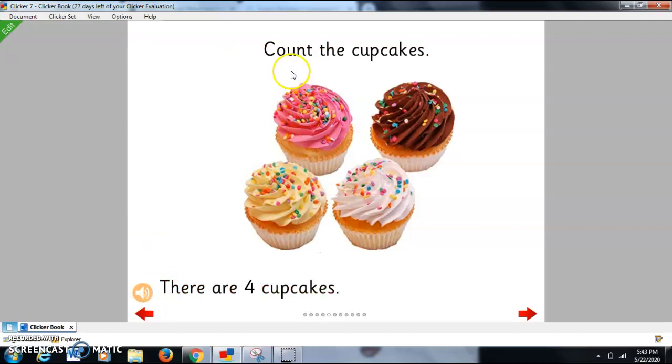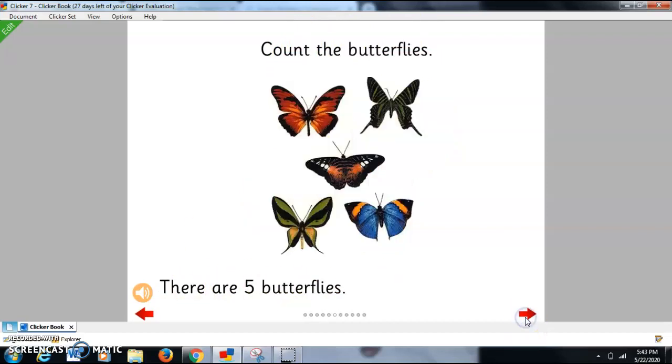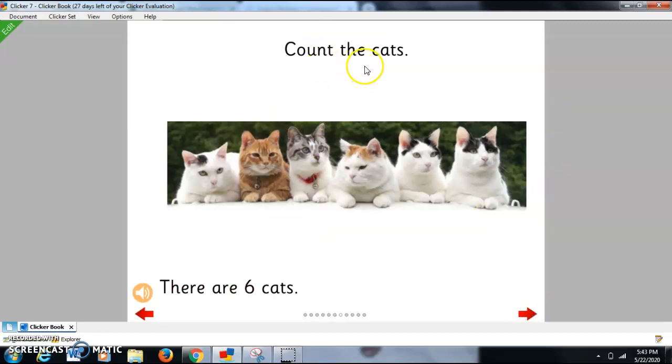And then maybe they can go back and reread it. Count the cupcakes, there are 4 cupcakes. So say that the students didn't know this word, they could say count the cats. They can go back and reread it.